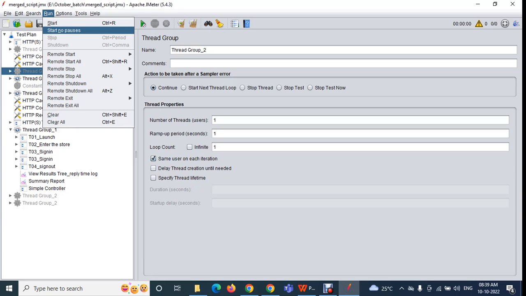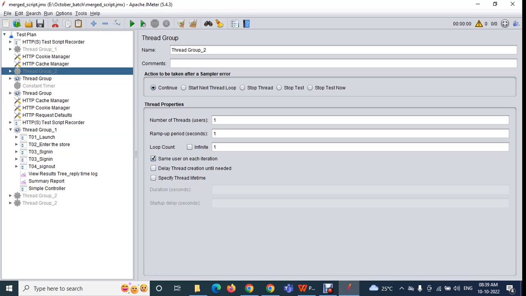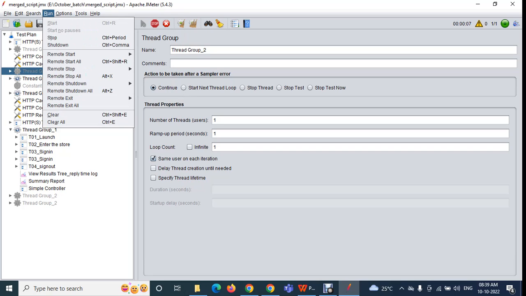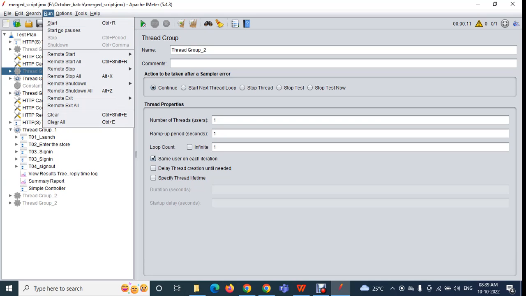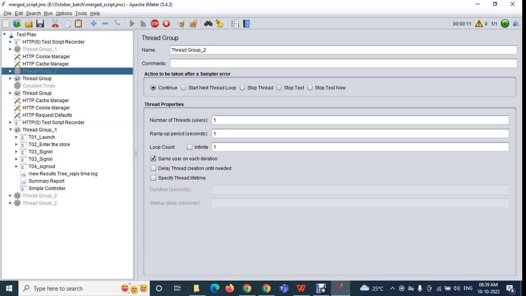Right now you can ignore that. Whenever you click on the run button, you can see the test has started. That's why you can see the start button is disabled now and the stop button is enabled. If you click on the stop button, the test will stop. You can see again the start button is enabled and the stop button is disabled. Here also you can see the start button is enabled, stop button is disabled. Click on the start button, so you can see the start button is disabled and the stop button is enabled. Click on the stop button, the test is stopped, and you can see the start button is enabled and stop is disabled right now.